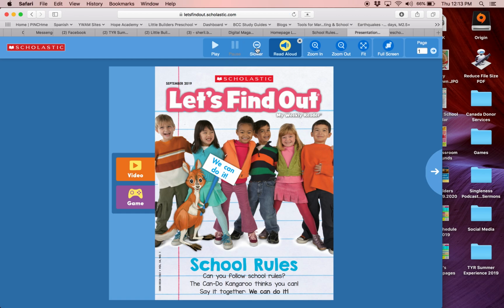Now, you can also go slower. You can pause it. You can play it. If your child is starting to learn how to read and recognize words and things like that, you can see that it's highlighting the words as it speaks. Then you can click on the can-do kangaroo, the slower version, and it's going to read it slower.